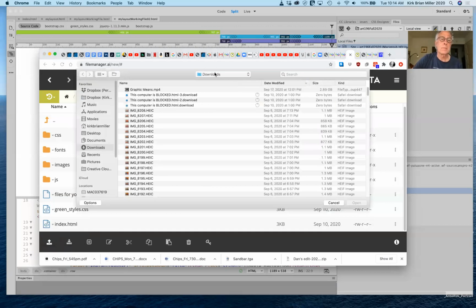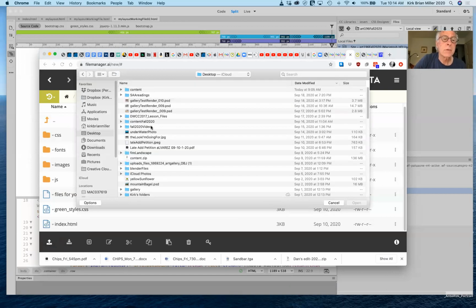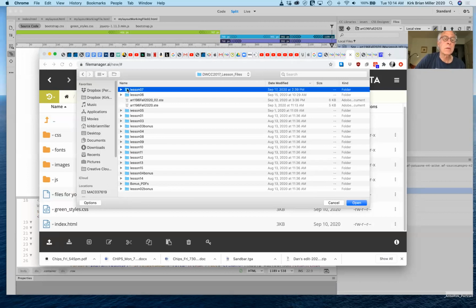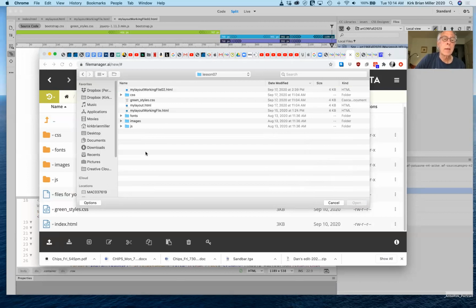And notice that I'm currently going to downloads. I don't want to go there, so I'm going to go to desktop. And I'm going to go to my Dreamweaver 2017 lessons. Double click on that. And I'm going to go to lesson 7, because that's the last one we created. And you'll notice inside the lesson, this duplicates what we have here. So one at a time.